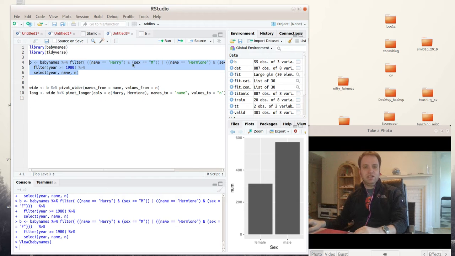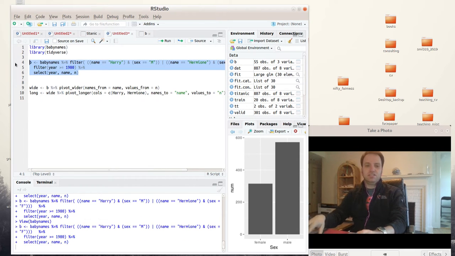So I'm just going to take the male Harrys and the female Hermiones from baby names, and I'll filter for year greater than or equal to 1980, and then I'll select year, name, n. It doesn't really matter how I got this data set.